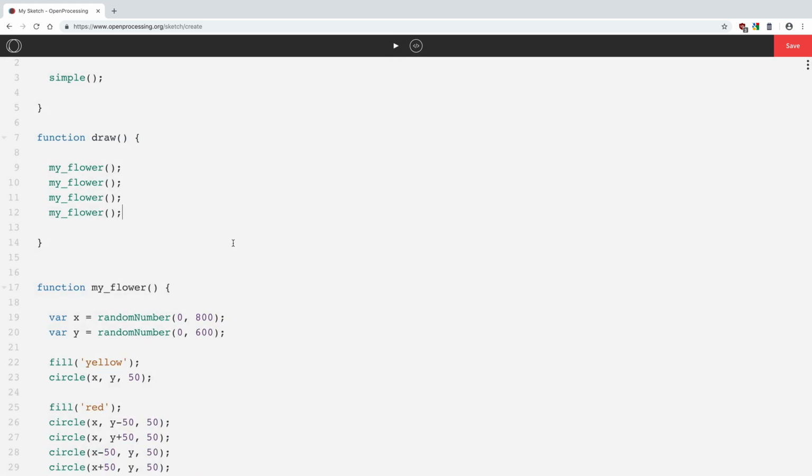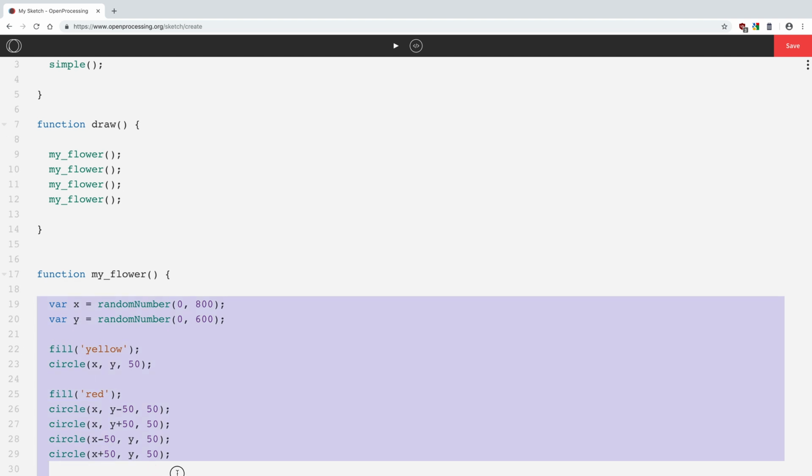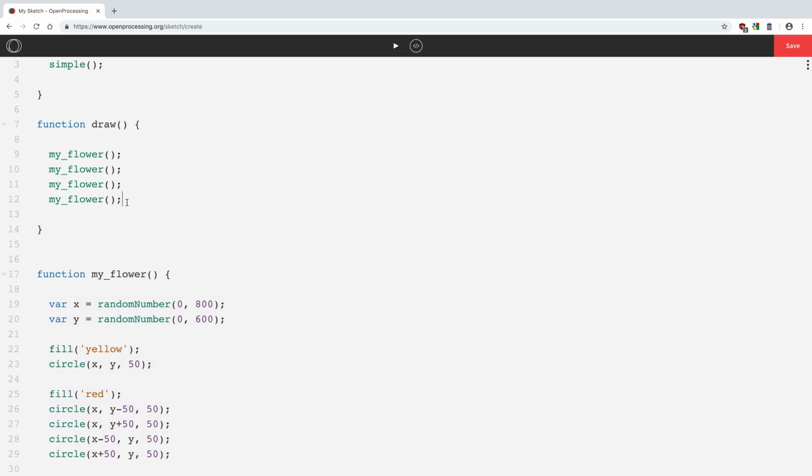The important point here is we've not had to repeat writing all this code four times. We've simply used this instruction, myFlower, four times, which is much simpler, much neater, and much more efficient. And that's one of the really good benefits of using a function. It allows us to repeatedly use a useful bit of code as many times as we want, without having to copy and paste it that many times.